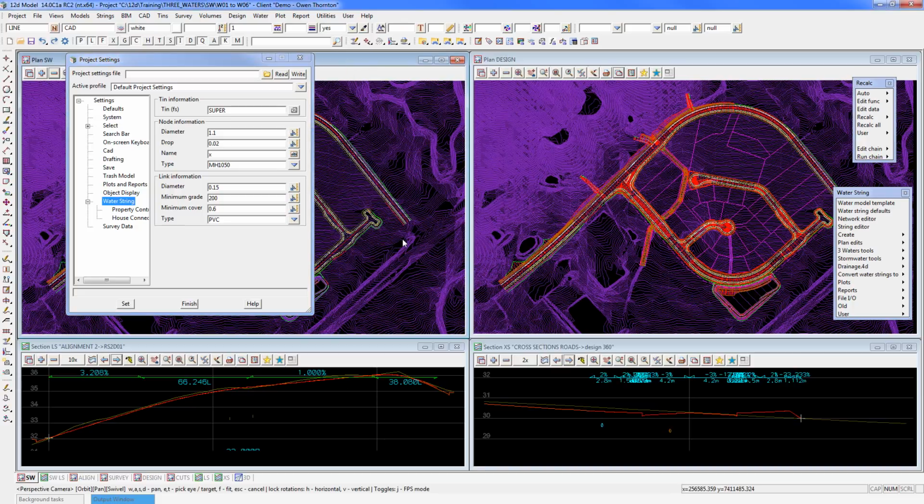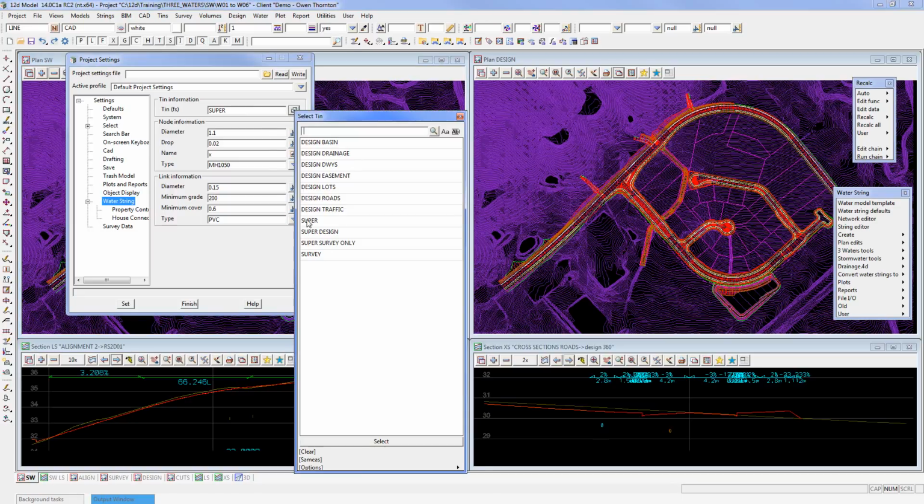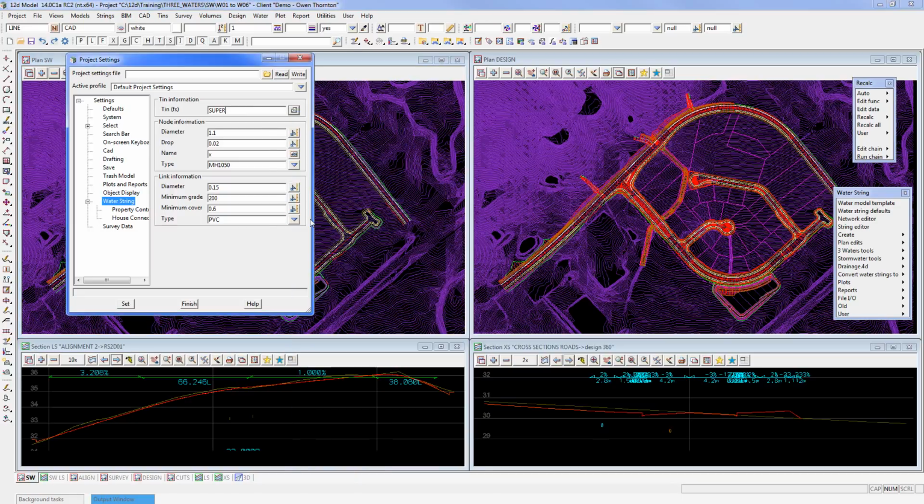But here is where you typically want to say, well, what default finished surface tin do you want to link to each one of your water strings? And here I would typically, as it already is set, the supertin that we created back in step 1 as the default finished surface tin for all my water strings.